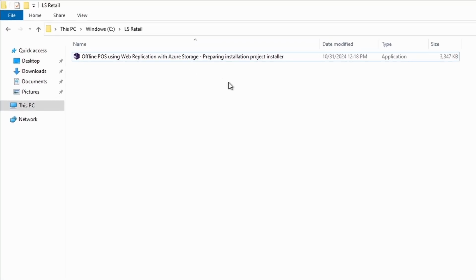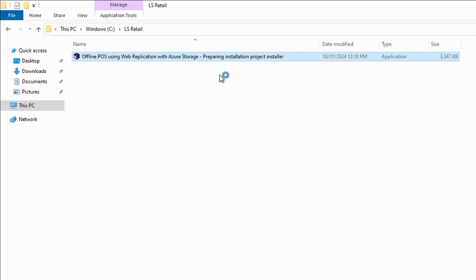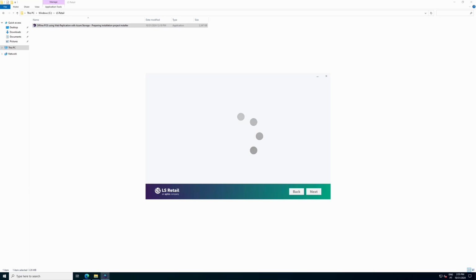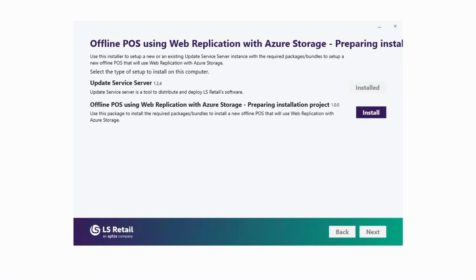In this folder, we already have the Offline POS Preparing Installation project that has been downloaded from our partner portal. What you need to do is to run it, and don't forget that it's always advisable to run the installer as an administrator. We already have Update Service Server installed, so I will select the second option to install the Preparing Installation project.